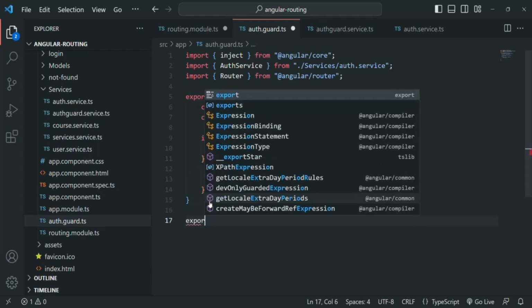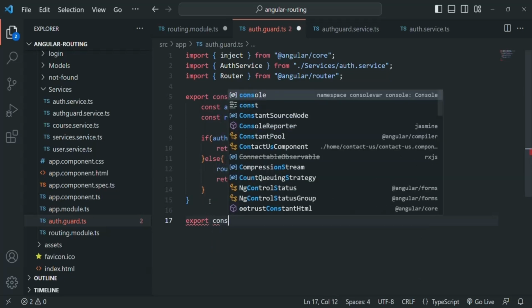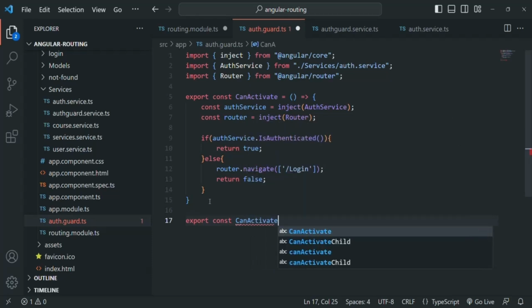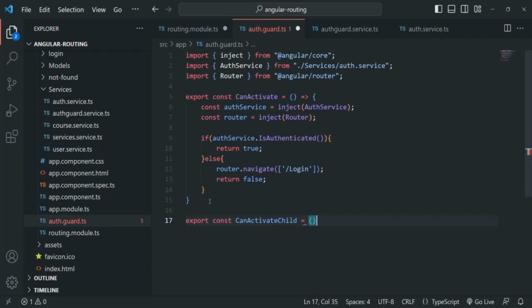So I'm going to use this export keyword. I'm going to create a variable using this const keyword and I'll call this variable CanActivateChild. Again, you can name this function anything. It's not mandatory that you name it CanActivateChild. You can name it anything. And to this, I'm going to assign a function. And inside this function, we are going to write the logic to return a Boolean value true if the user is logged in. Otherwise, it should return a Boolean value false if the user is not logged in.